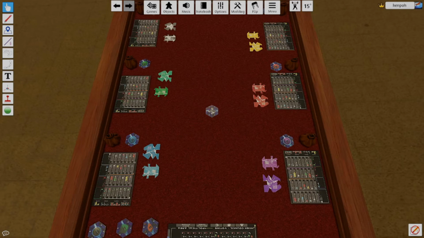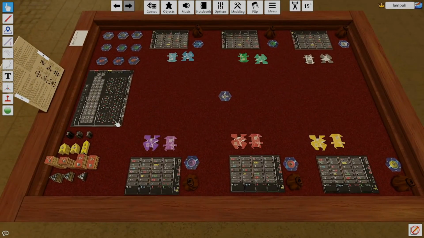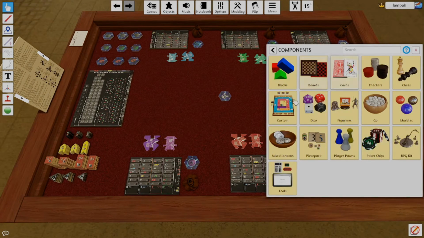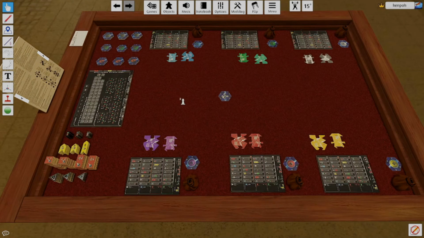And here, this is the stuff that I've got done already. I'm going to import each one of those models. So how to do that is you go to Object, Components, and under Components, you select Custom and Model. Now right now it's just a sphere, which I'm going to drop right there. And if I keep dropping, it's just going to clone all of those spheres. I don't want to do that. I just want one model right now.